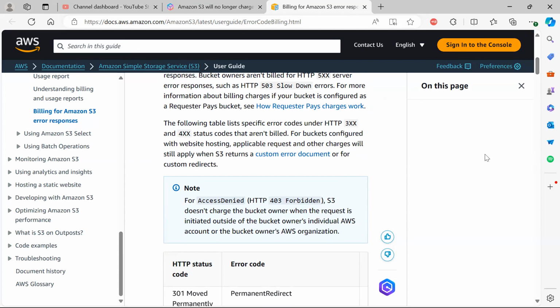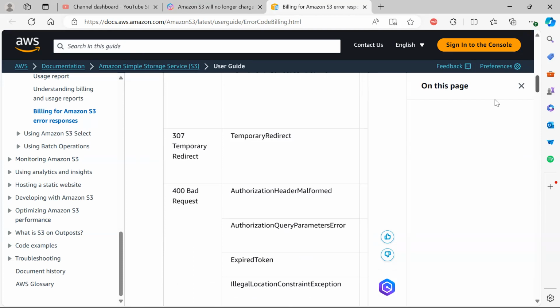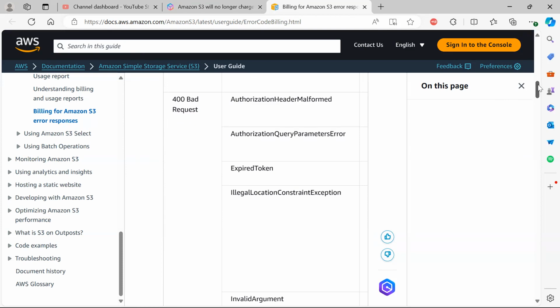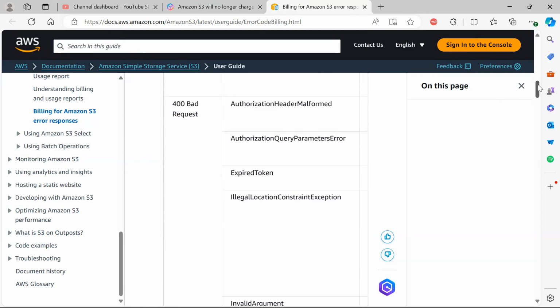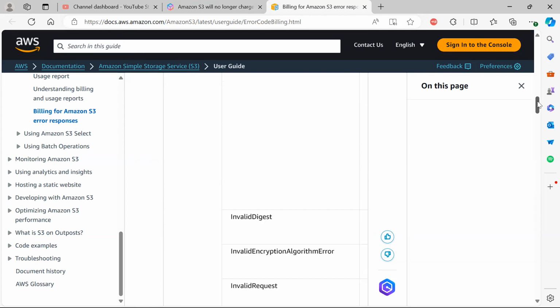If you have any buckets configured with website hosting, applicable requests and other charges will still apply. There is a little bit of a trick: if it returns some custom error document or some custom redirect, that will definitely be charged. You can have a look over here: 307 temporary redirect, 400 bad request, authorization header malformed, authorization query parameters error, expired token, illegal location constraint exception. These won't be charged. Basically, if you're using SDK and API calls, it won't be charged for this.